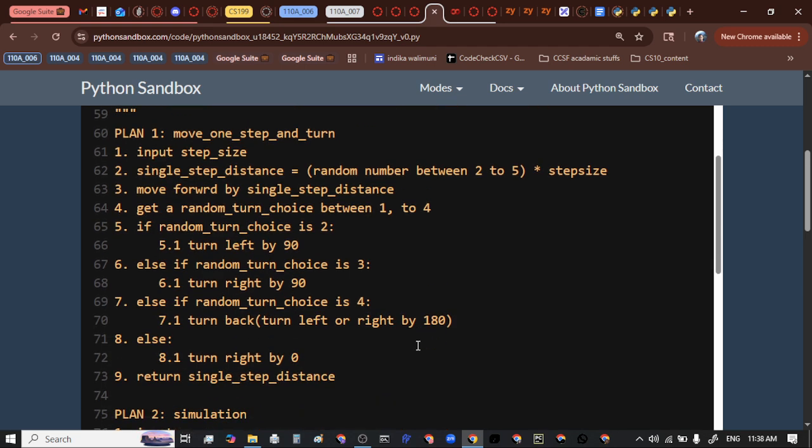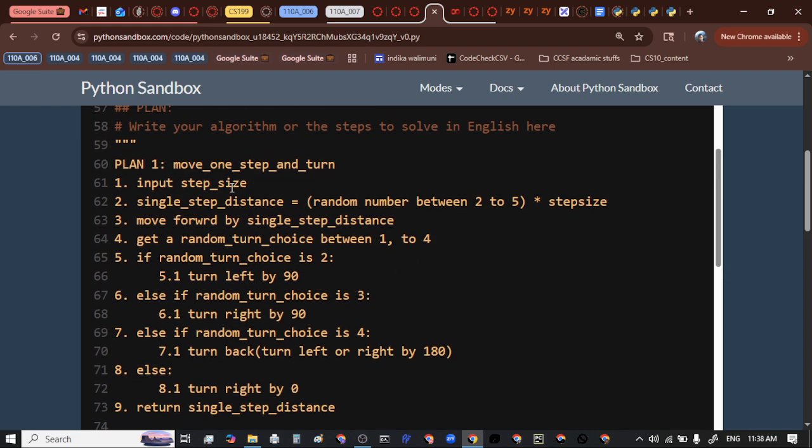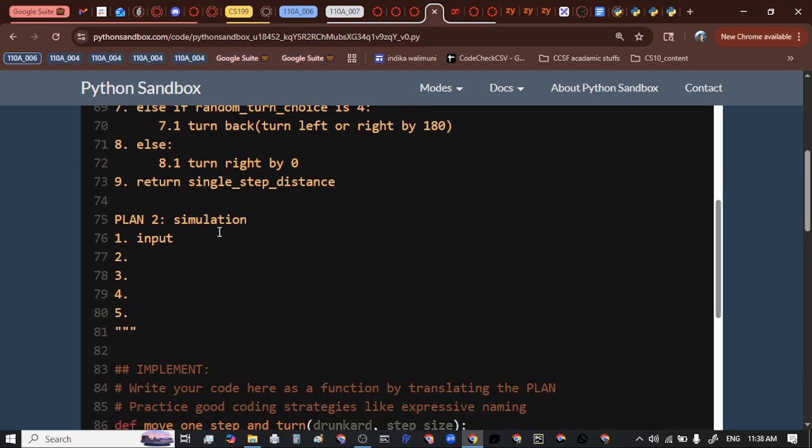So the other one, plan 2, should cover the simulation, the entire movement. Okay. So for this one, we have step size and also the radius, right? So drunkard, so radius of boundary. Okay, so this one. I think that's all.